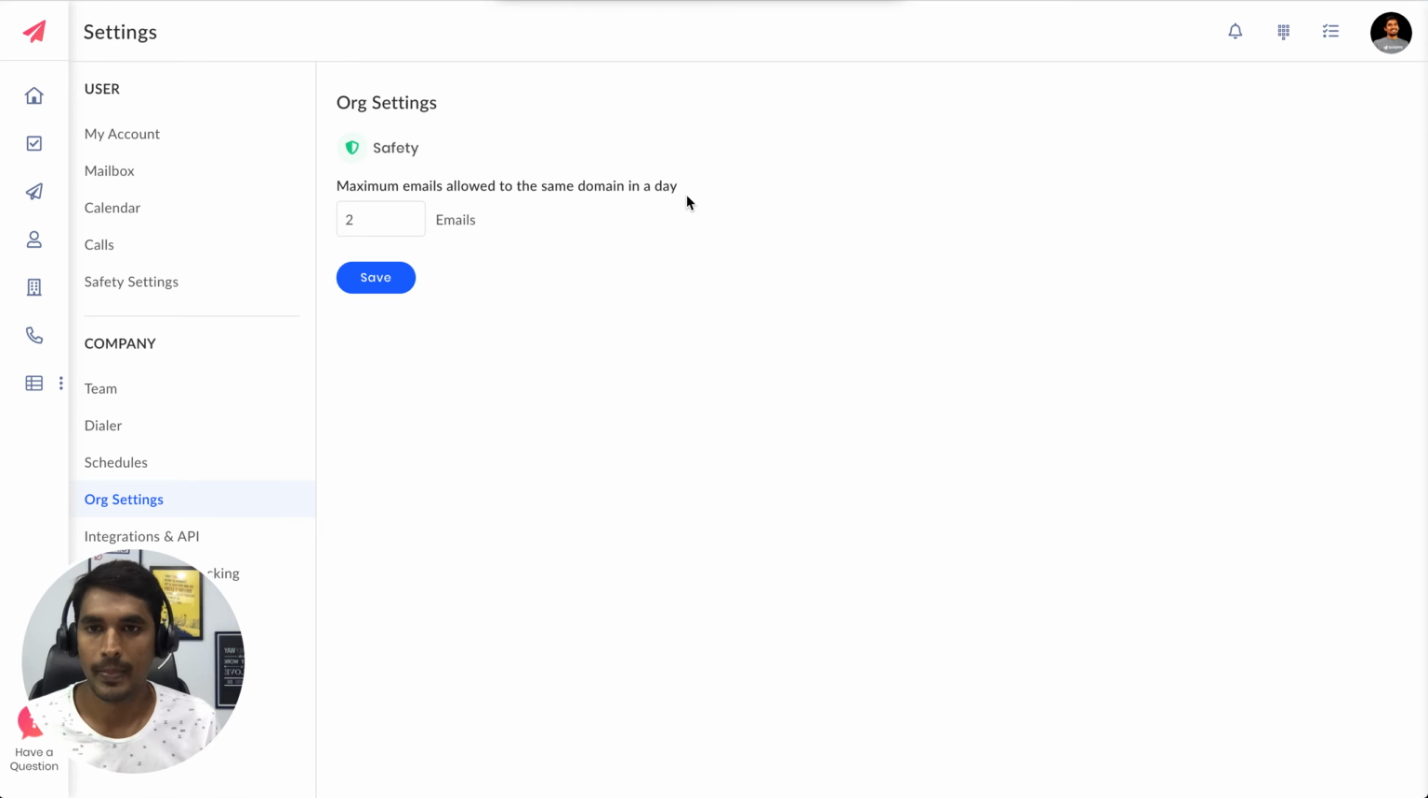So let's say you are prospecting 10 prospects in an account. Sending all 10 emails in one go can trigger spam filters at the other email servers if they have some security. One SDR sending out to 10 prospects within the same organization could sometimes be seen as spam. So this will prevent that.